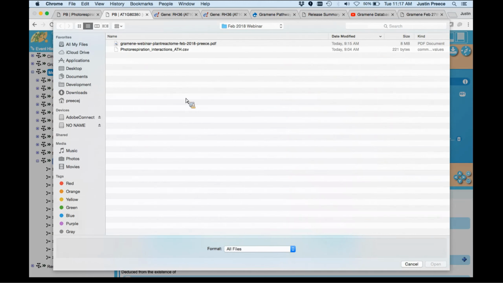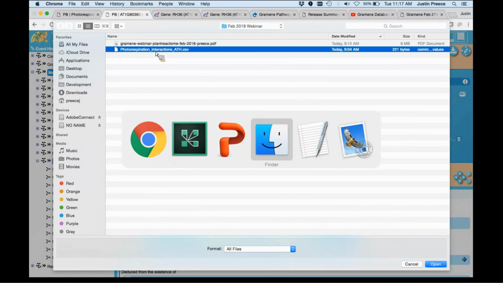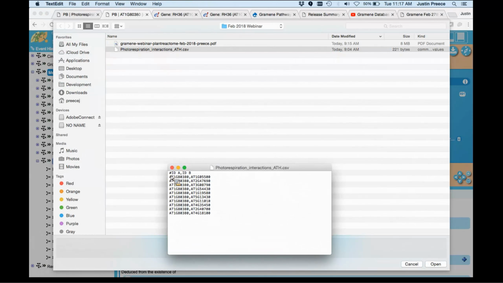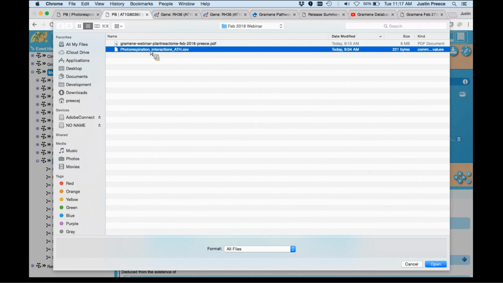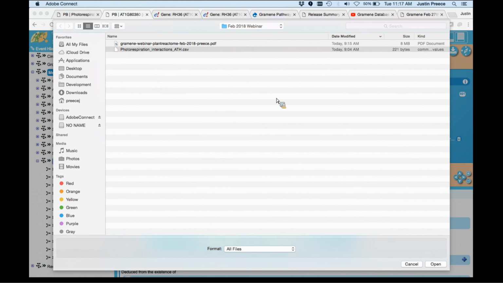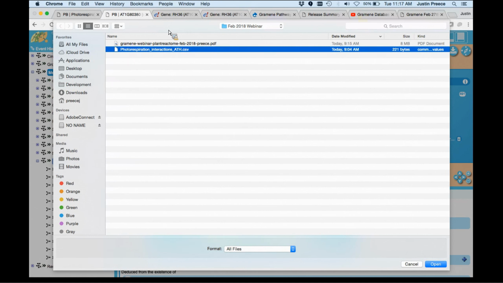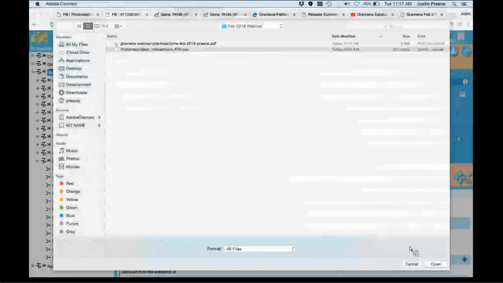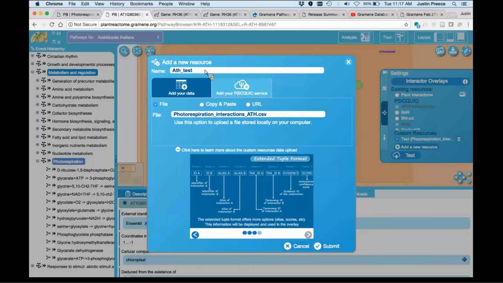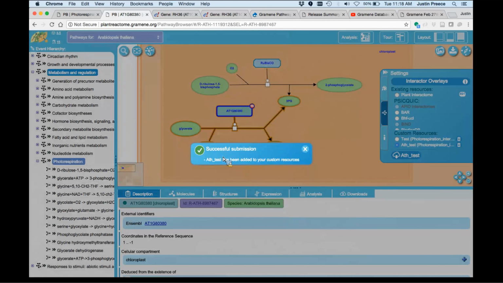I'm going to select a simple form today, just to show you. I've just got some preloaded two columns of interaction data that apply to gene loci found in the pathway I'm currently looking at. I'm going to select this file. So I've named my test resource, or my interaction data resource, and I've provided a file. I hit submit. It tells me that it liked the format of the data I provided, which is always good, and it's been added to my custom resources.